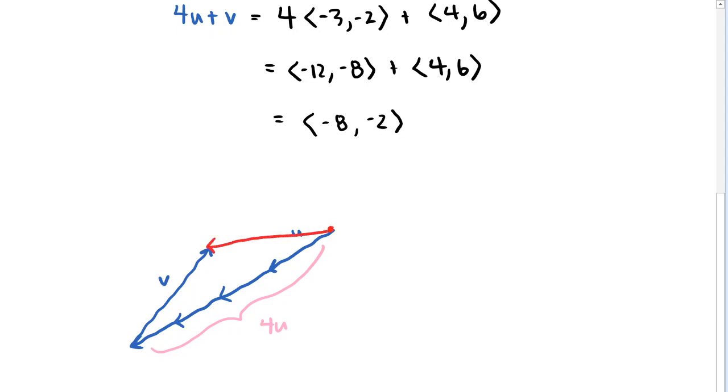So just to give you some sense geometrically of what we're doing with this computation, we're obtaining this new vector that starts at the beginning of 4u and ends at the end of v that's stacked onto 4u. So this is our vector 4u plus v, and it looks about right. Here we said that it's -8 comma -2, and it looks like it's going far out to the left and a little bit down.